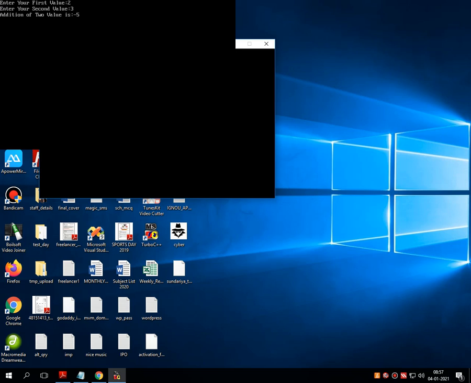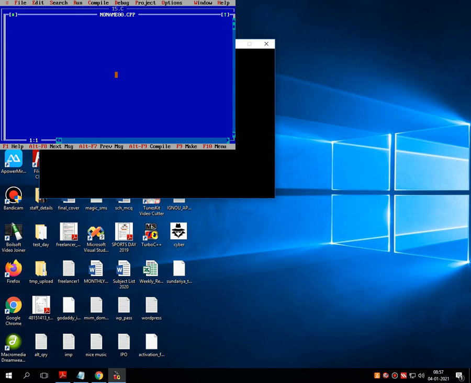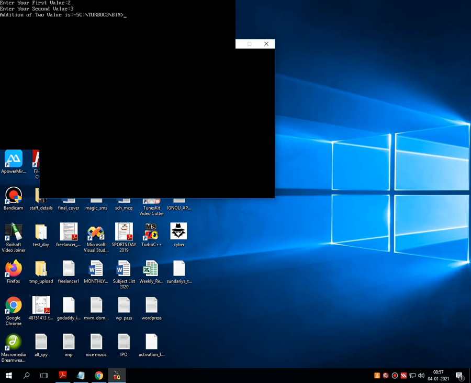First value is 2, second value is 3. So 2 plus 3 is equals to 5 onto the screen. This program works perfectly. As you can see onto the screen, it's very difficult to just get the value from the stored location while we are using pointer. It is very simple in the previous programs. Let's see this code in Notepad for better visibility.